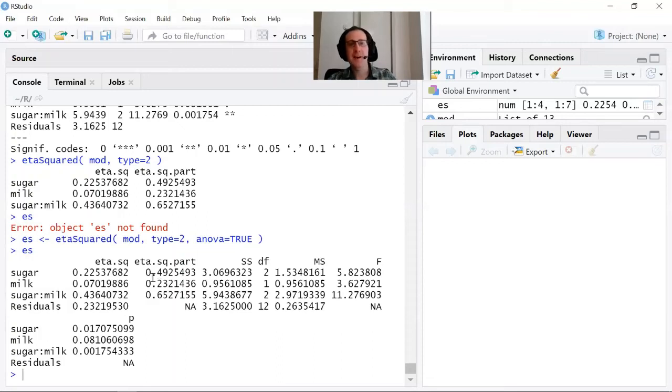But anyways, we have the eta squared, the partial eta squared, and the residual information here. So we have the effect of sugar, the effect of milk, sugar and milk, and the residual.